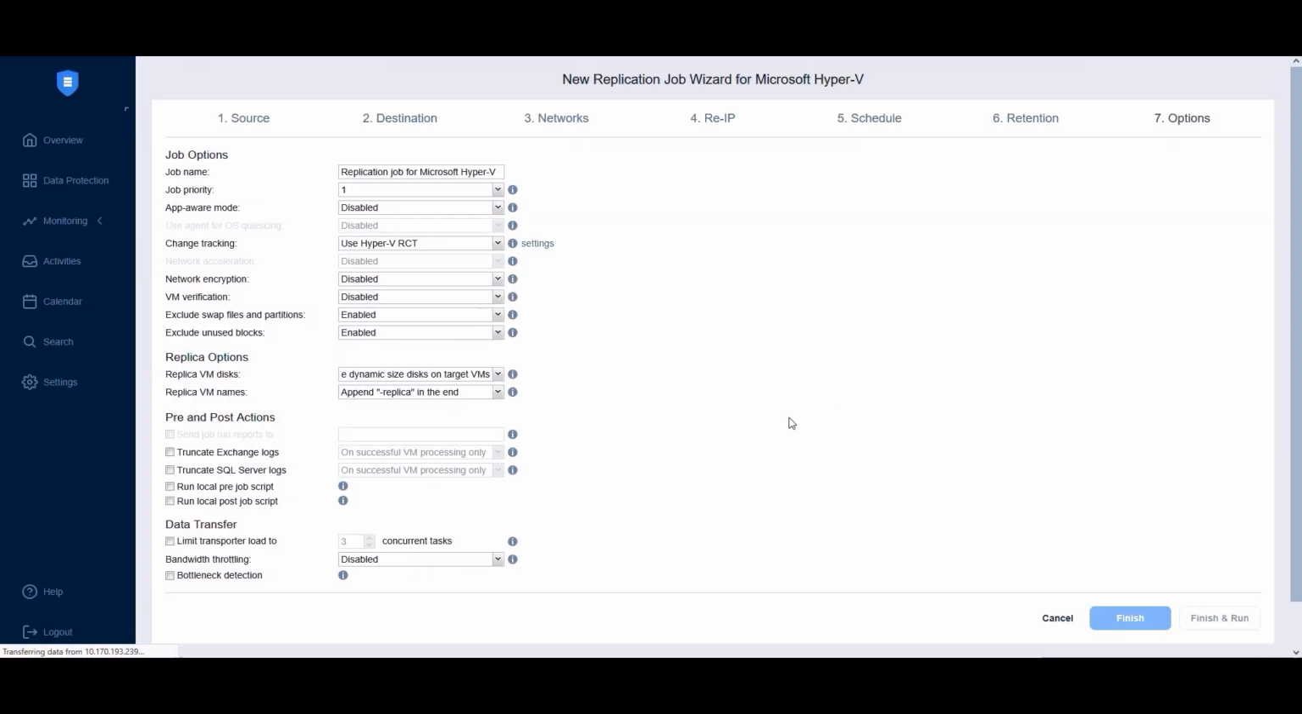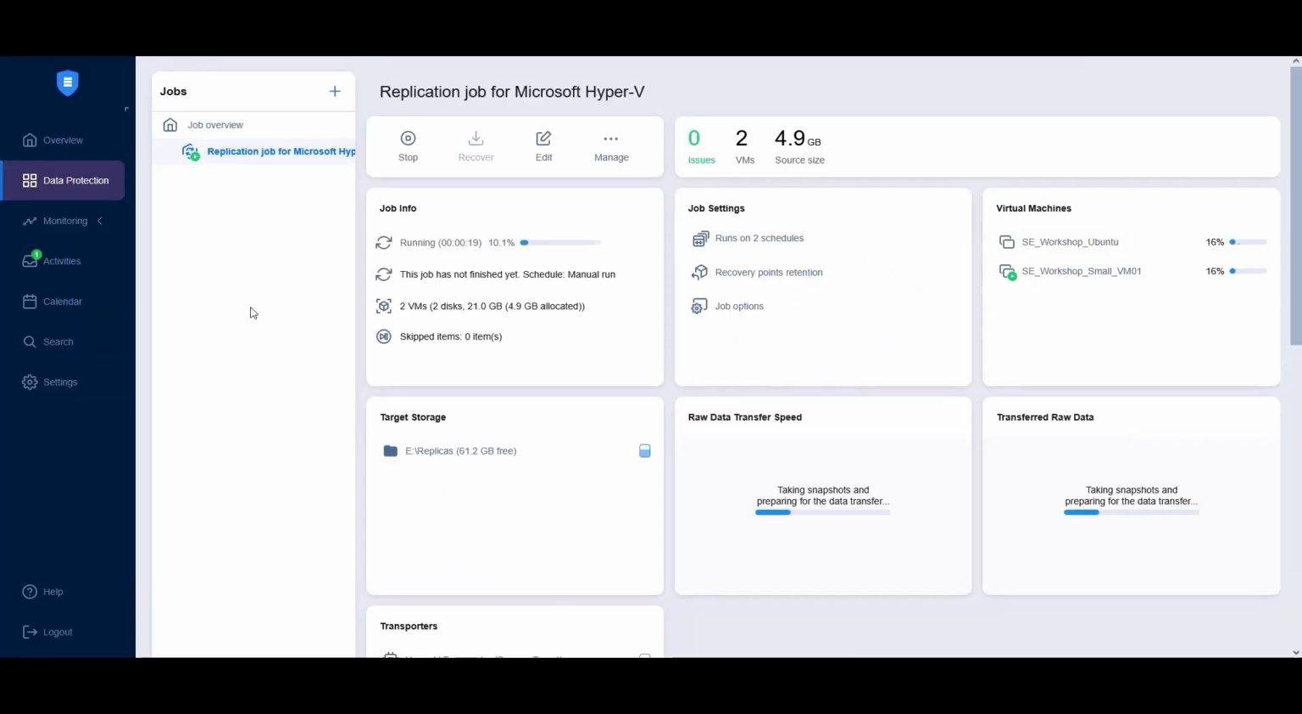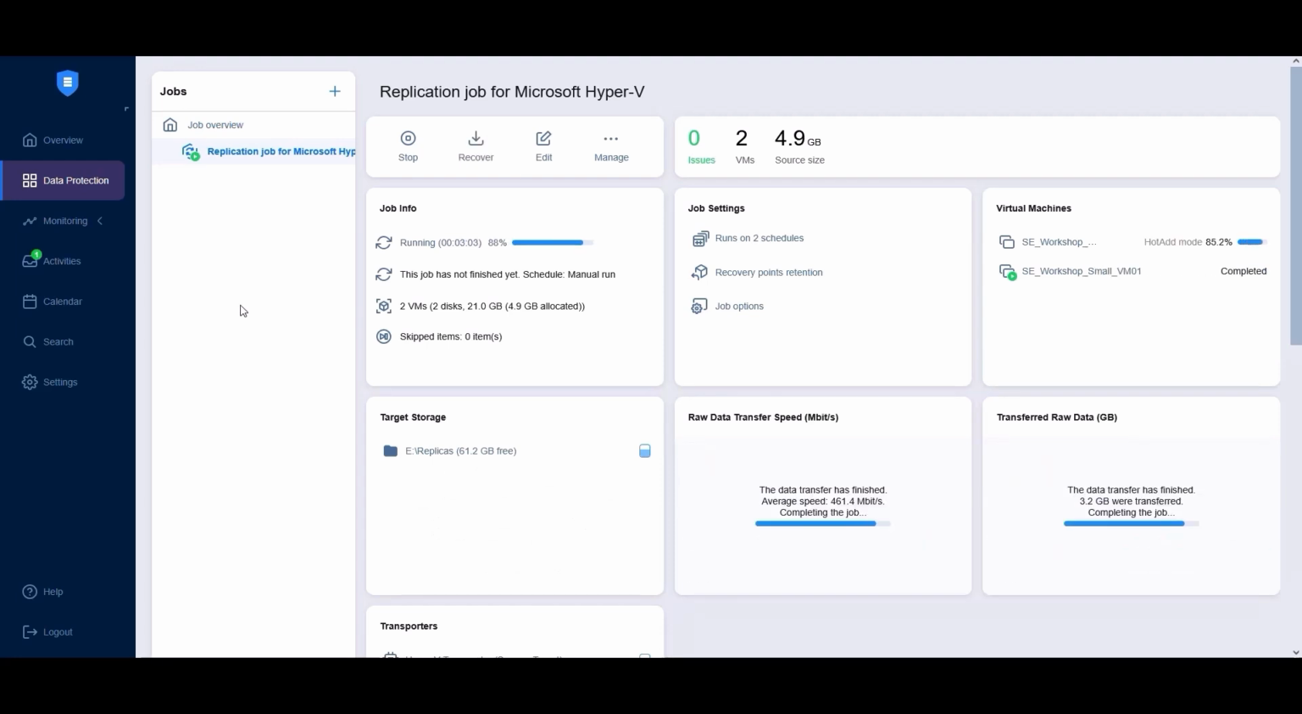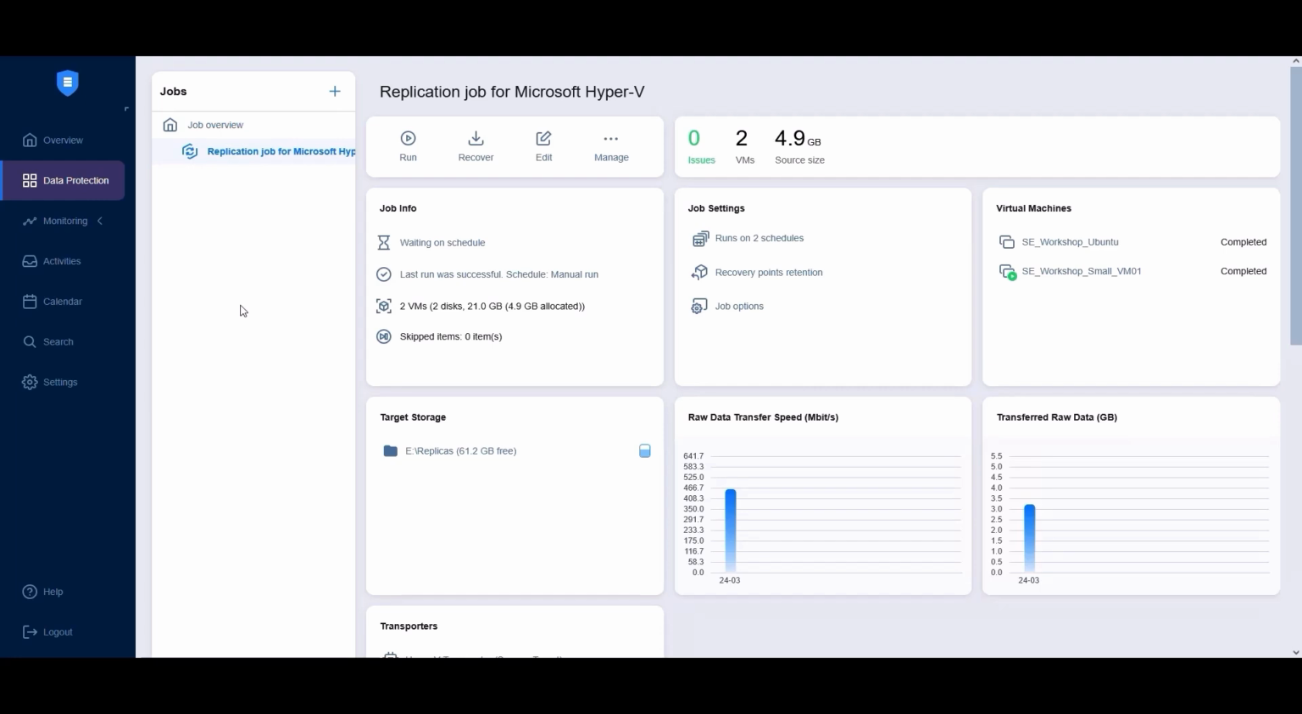Once ready, click Finish and Run to add this job to the job list and run it. The replication job has started. You can view the progress from the Job Info pane. After the job has completed successfully, you can proceed with the recovery options to create a failover or failback job for Microsoft Hyper-V. You can also use site recovery to create orchestrated disaster recovery workflows. That's it for Hyper-V replicas with NAKIVO Backup and Replication.